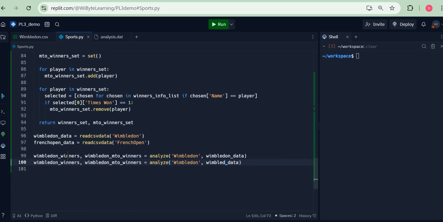So here, instead of Wimbledon, I'll pass it, say, French Open data. Just be careful not to have any redundancies. The tournament name in this case, of course, will be French Open. And I will, of course, name these differently, these sets. So that's French Open, say MTO winners. And finally, I'll have, let's say, French Open, winners over here.